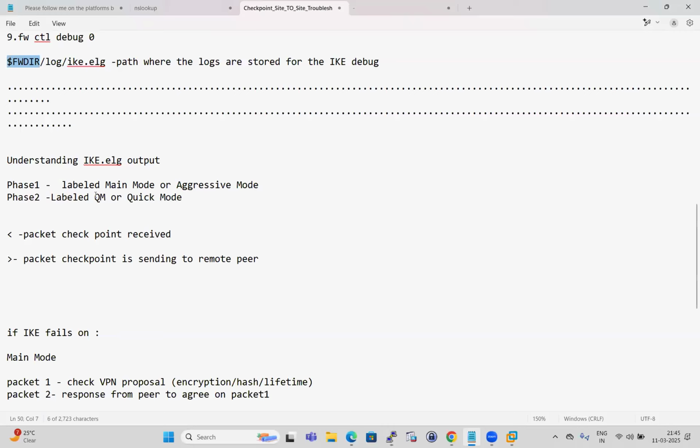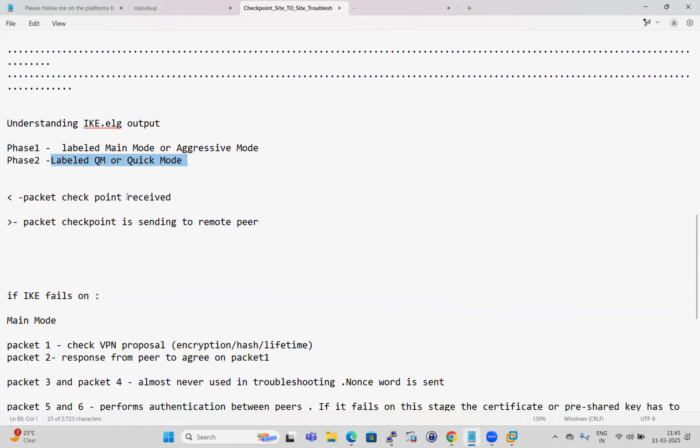Then how can we understand, guys? For phase one, basically we can see main mode or aggressive mode. So how can we understand whether it is phase one traffic or phase two? Basically with the help of the label. Phase one is labeled main mode or aggressive mode. Phase two is labeled quick mode or QM. So we can understand which traffic is for phase one and which is for phase two.